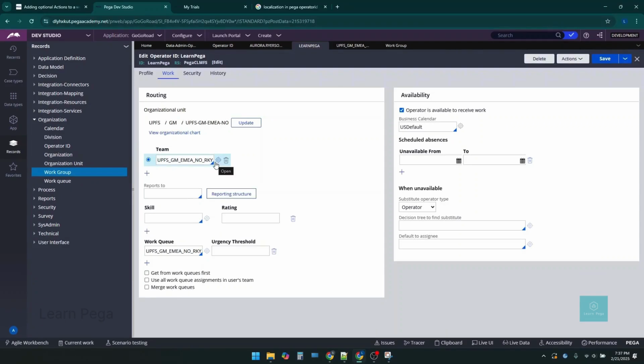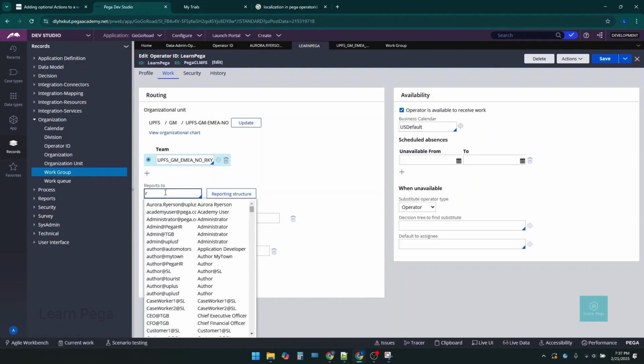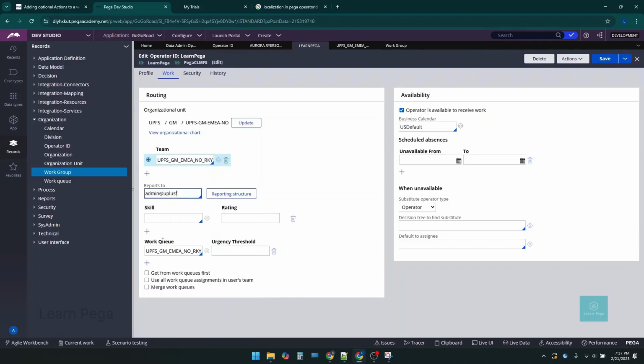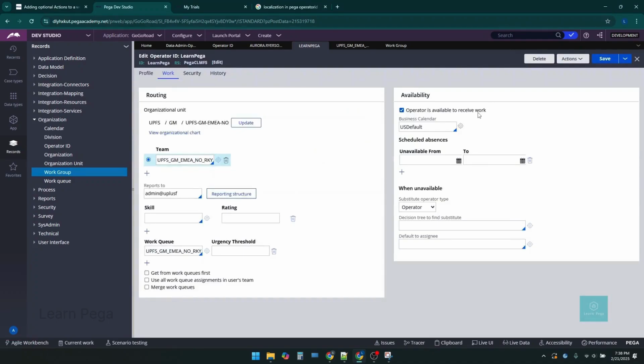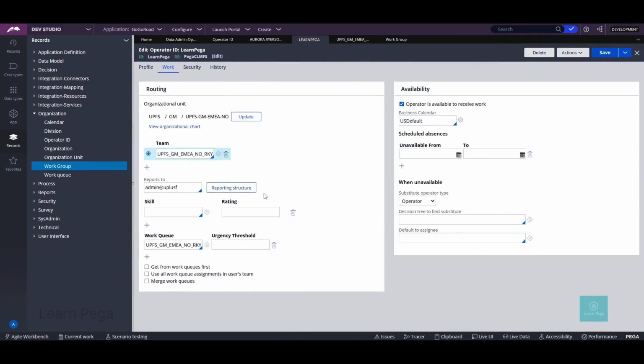Next section is Reports To. This is used to specify the hierarchy or reporting structure. It defines the relationship between operators, indicating who reports to whom. This helps in routing work items, approval requests, and assigning tasks like sending notifications to the manager of the operator.